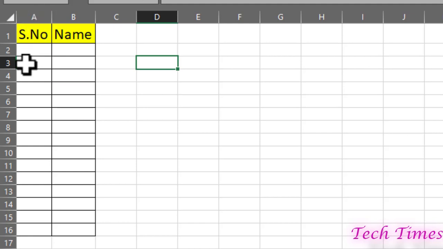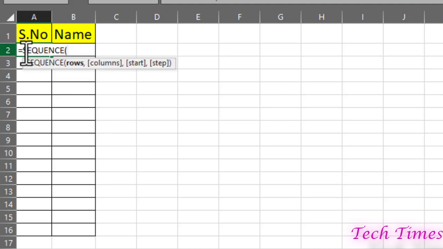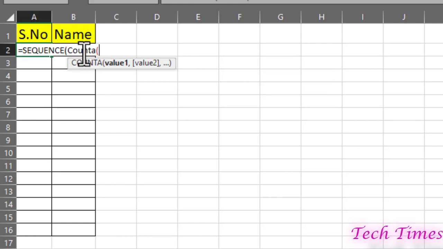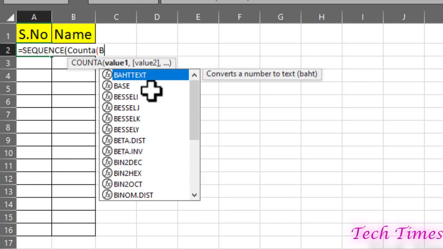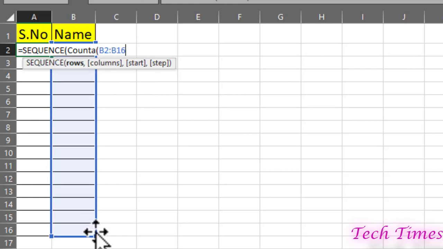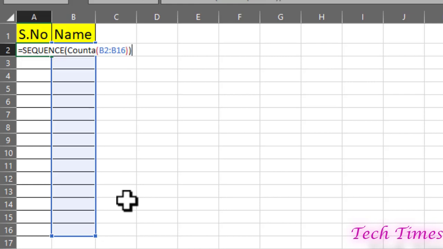In column A, in cell 2, we will write =SEQUENCE. Now here we will use the COUNTA formula, bracket start. This COUNTA is actually for counting the text entered into the cells in column A. Write B2 and then drag it down to wherever you want it to be, like this. And close the bracket, again close it, press enter.